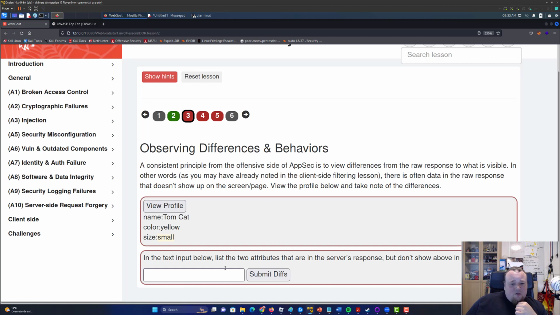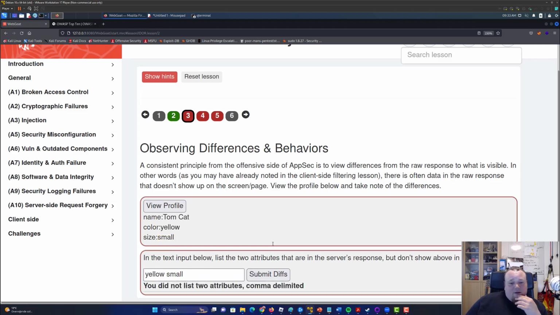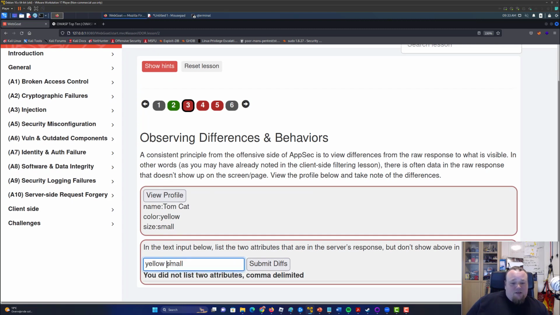In the text below, list the 2 attributes that are in the search response. I don't know, like yellow and small. Is that what they want, comma delimited? Okay, so let's do that. Honestly, I have no idea what I want to post. Attributes. Well, maybe that is color and size. I don't know. That's what I think about.